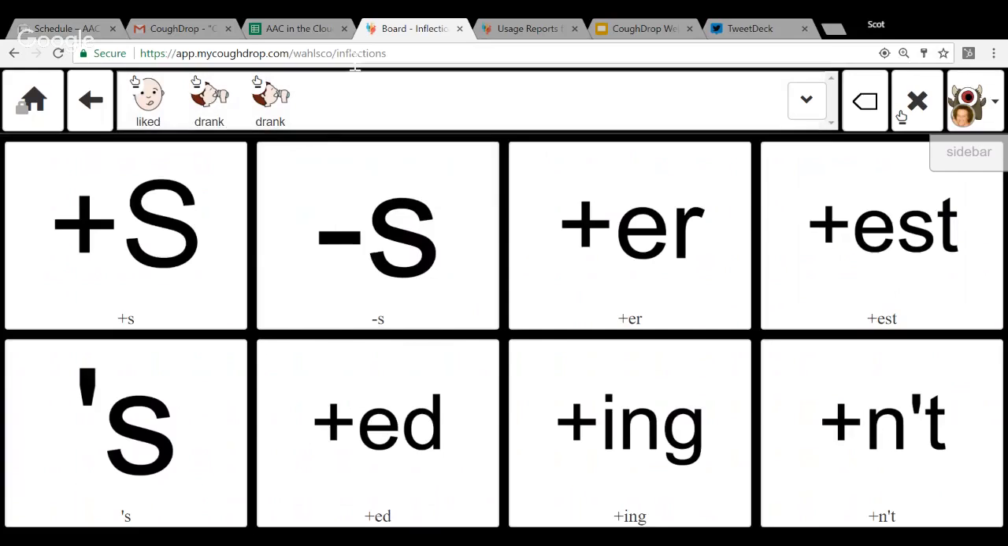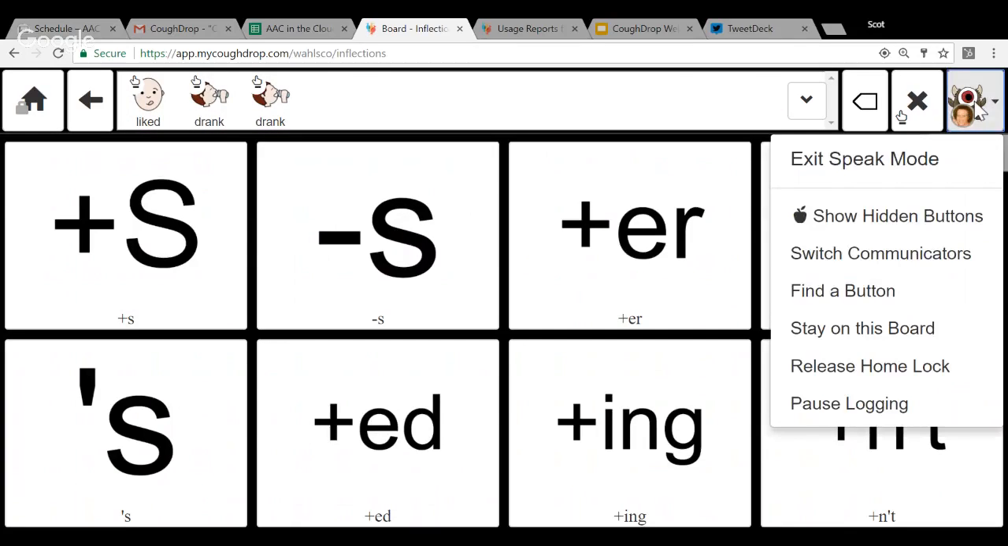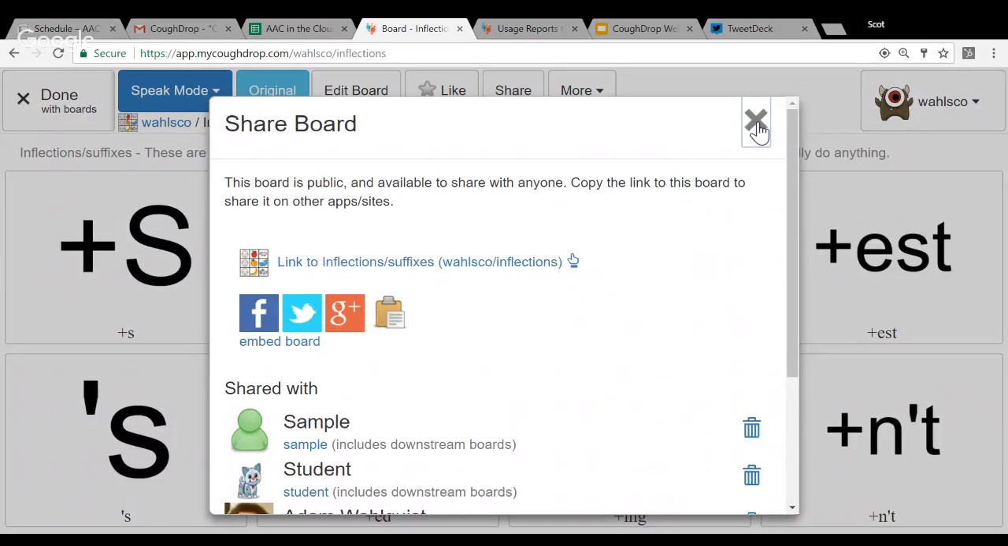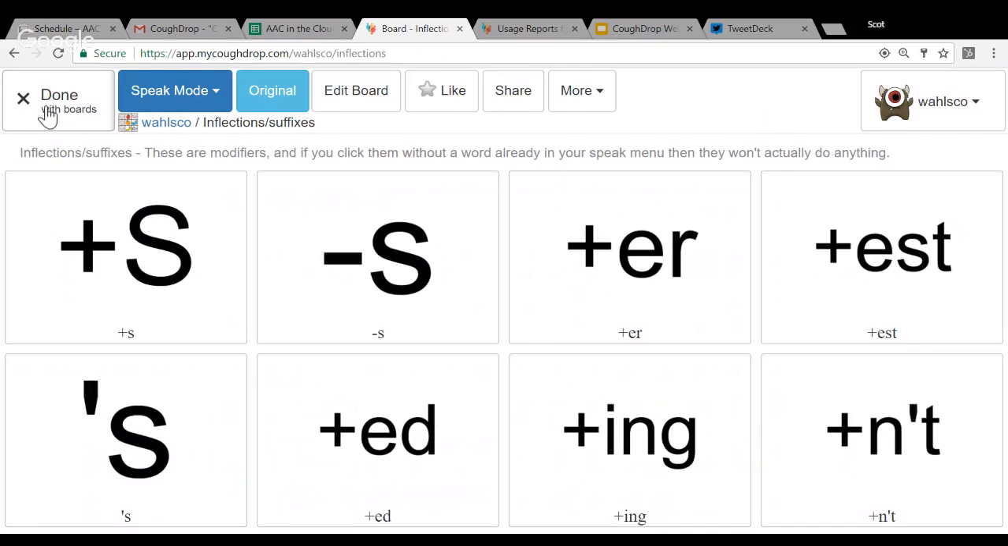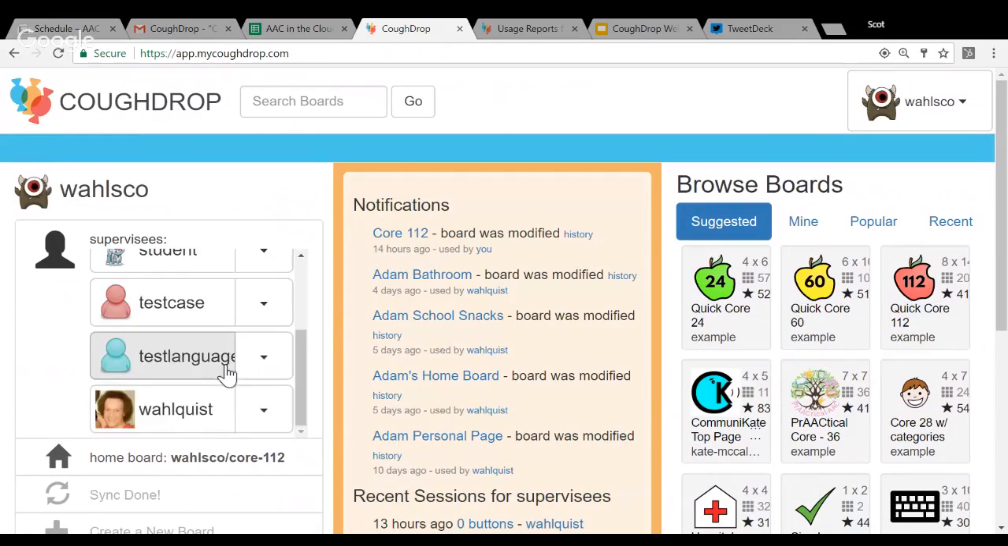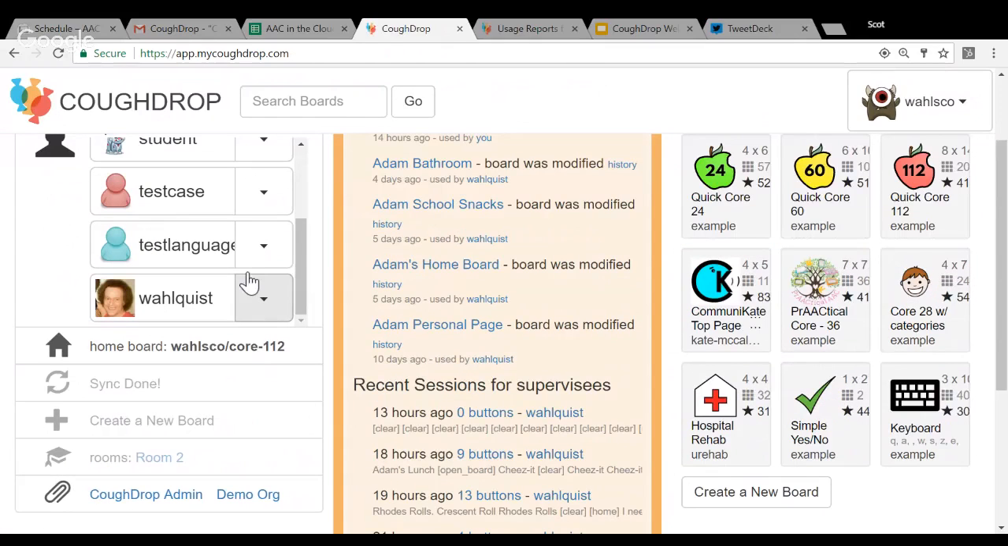So that's the other thing about CoughDrop is once you make a page, if you think somebody else will like it, all you do is you just share it with someone. So if I make a page that I think someone's going to like.